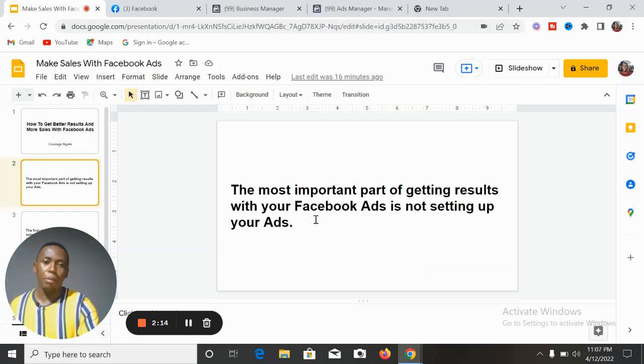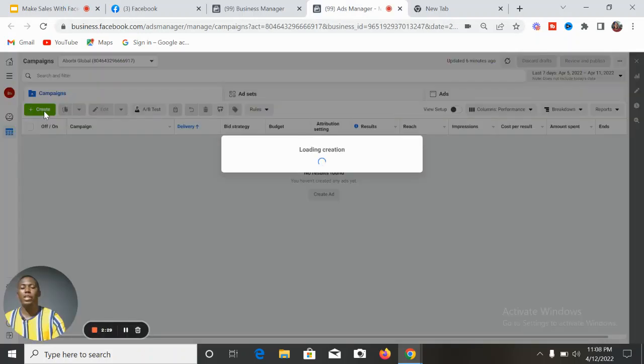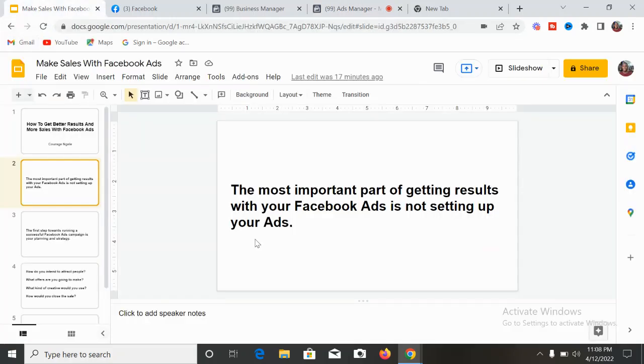So yes, right. The most important part of getting results with your advert is not setting up the adverts on the ads manager. You don't just jump into ads manager and click on create. Once you click on create, it brings up this interface where you begin to select your campaign objective. This is how to set up adverts. Yes, but this is not the first step to take. So we're not going to be looking into the ads manager. We're going to be looking into what you need to start doing.